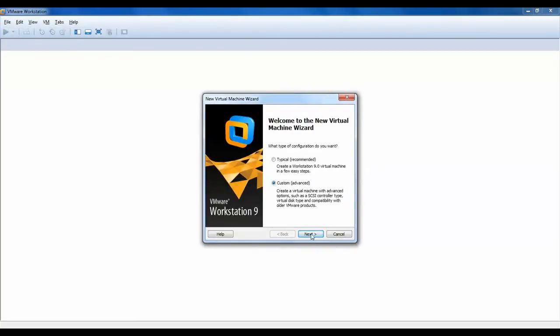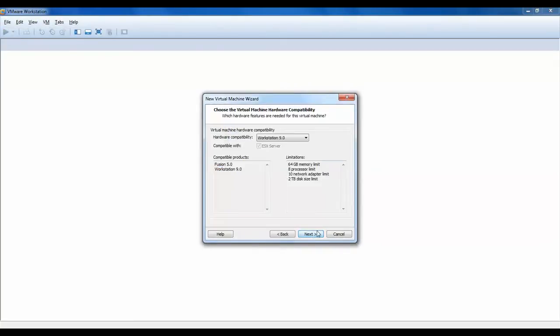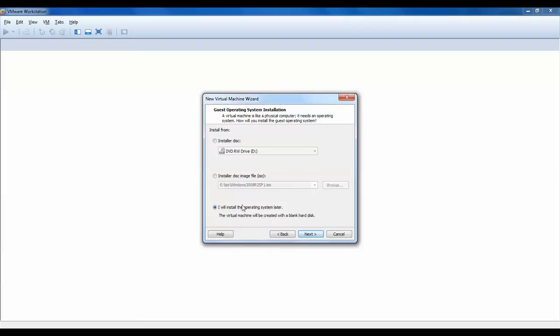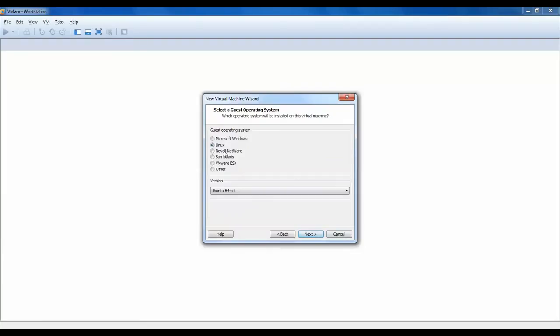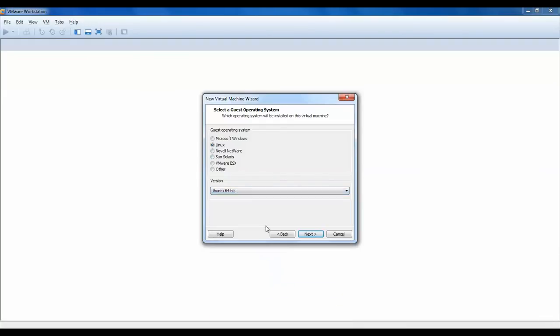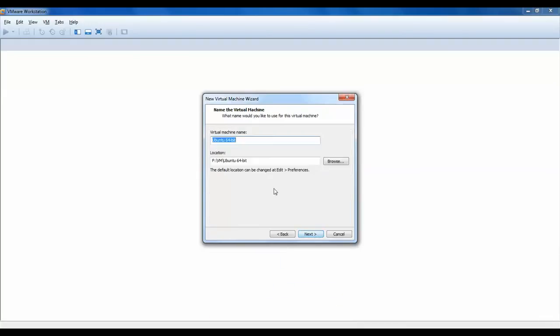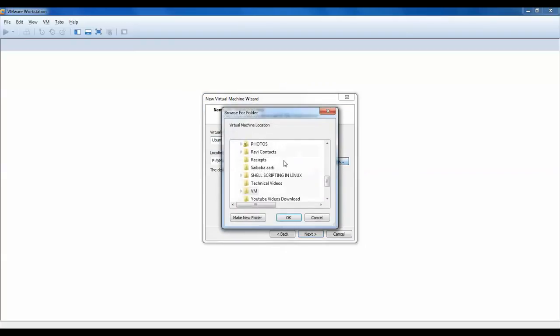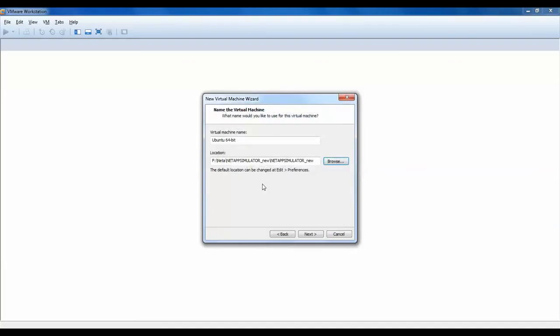Select the custom option. Then next, do not install any operating system type. Then select Linux, Ubuntu 64-bit. Click next. Then browse for the path of the extracted file and click OK.